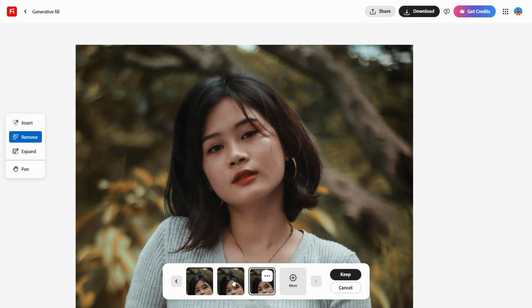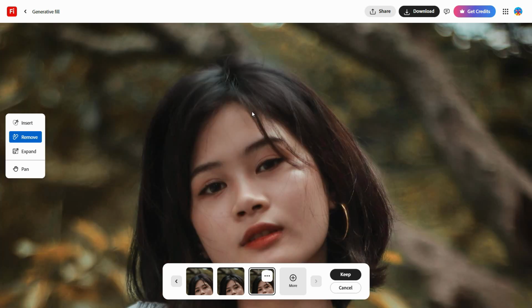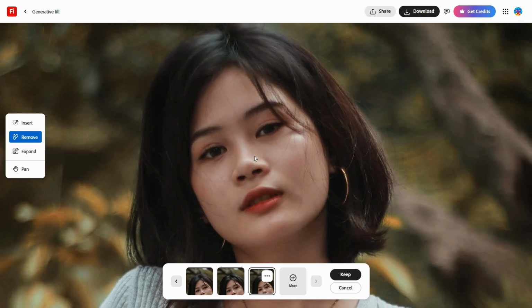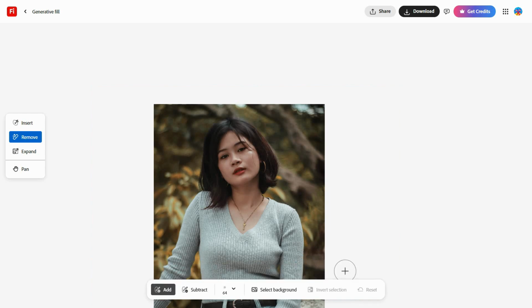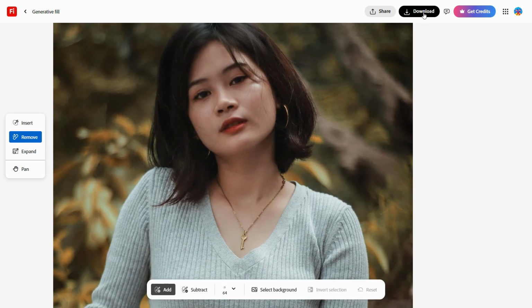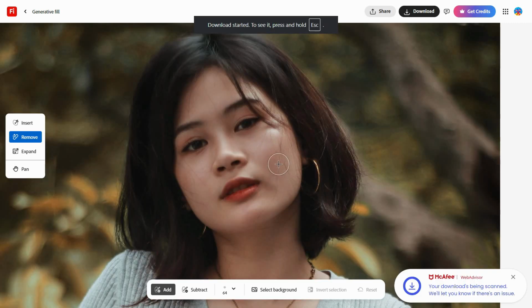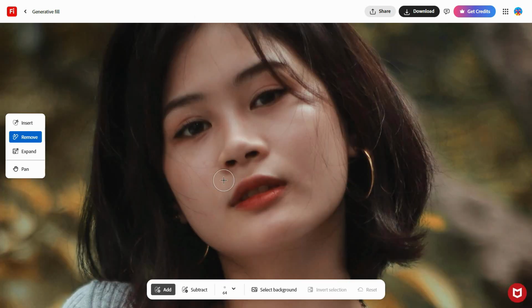And here are different variants of it. You can see this one looks perfect. You won't even be able to identify if there were glasses on her head. So click on keep, and we can download different versions as well while we are working on it. So let's click on download for this version. It's already downloaded in the background, but we need some further things to be done.